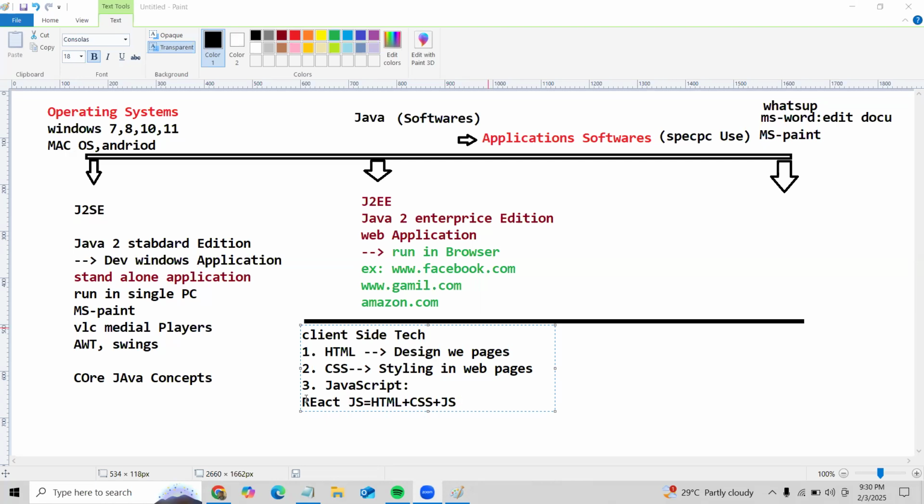So we are going to focus on React.js. The main purpose of client-side technologies is the user interface, my friends. User interface means designing your web pages, so for that we go with client-side technologies. This is required and very, very important to us.